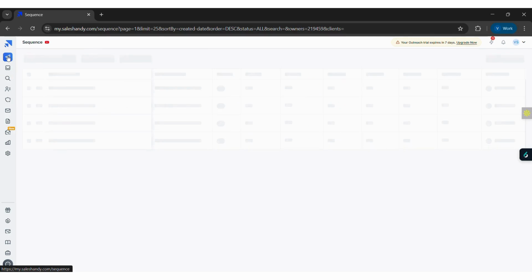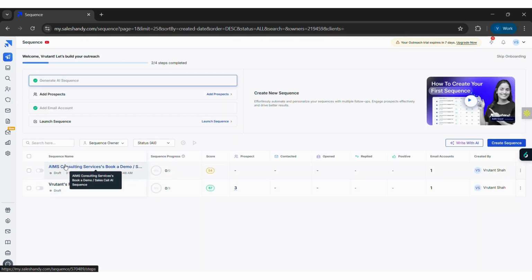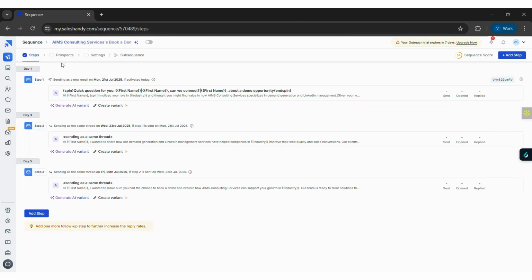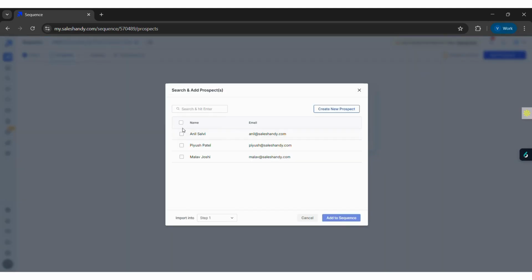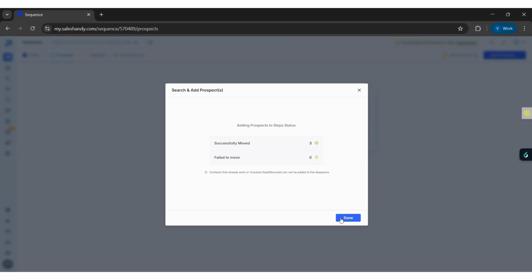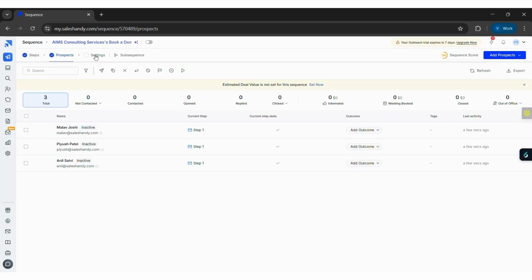I'll just go back to the sequences. In this case, I just have the ones. So I'll just take these three that are the Saleshandy team's email IDs. So I'll just add this to the sequence. And moving forward, I'll go and see what the settings are.